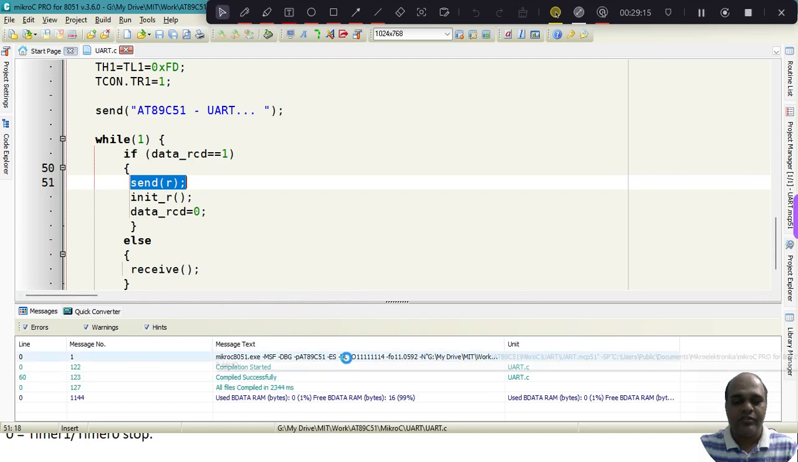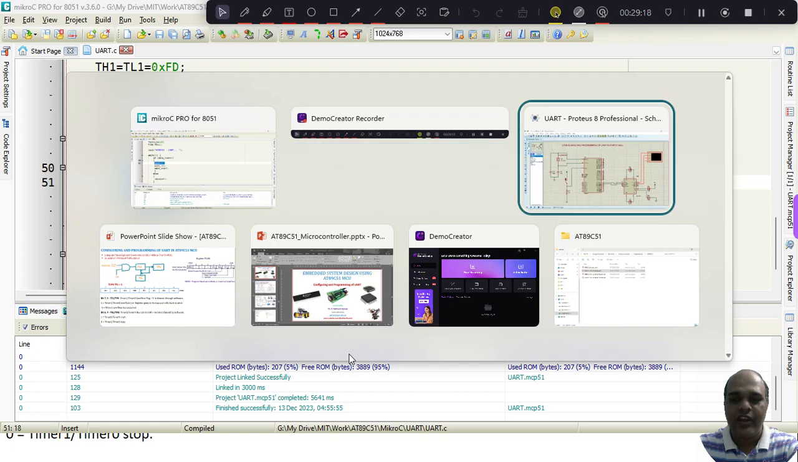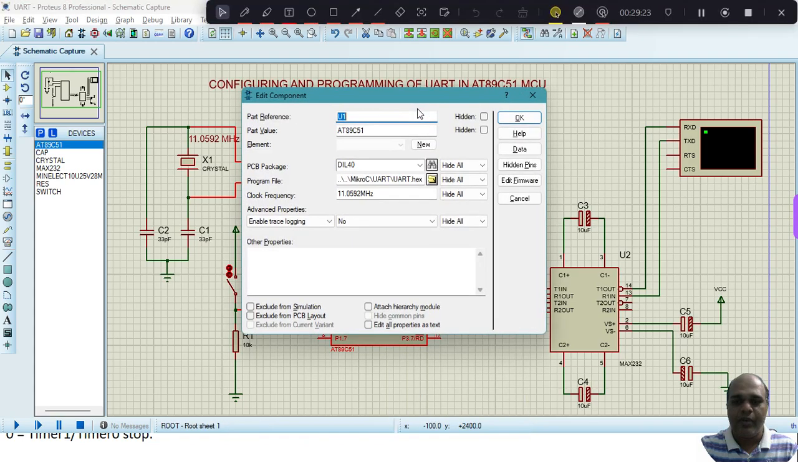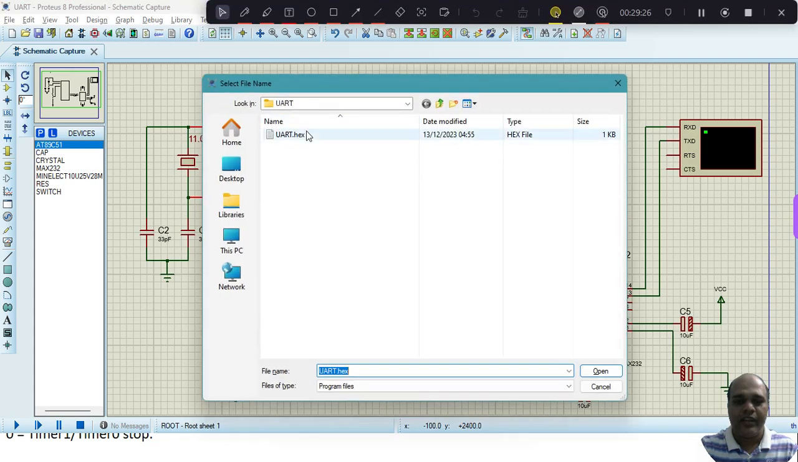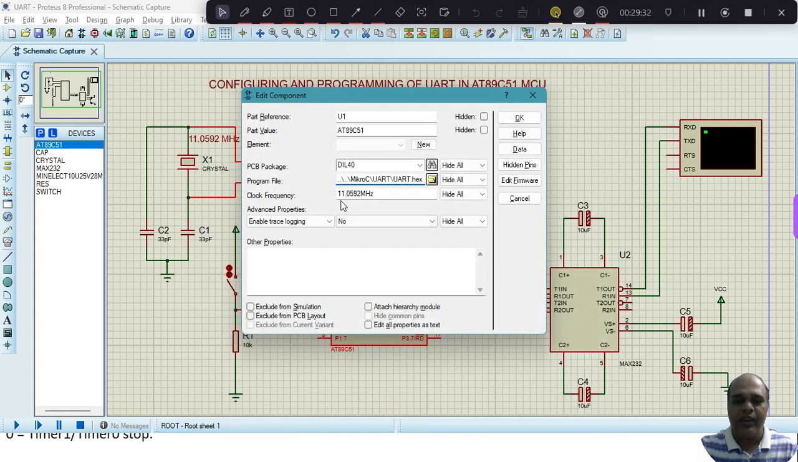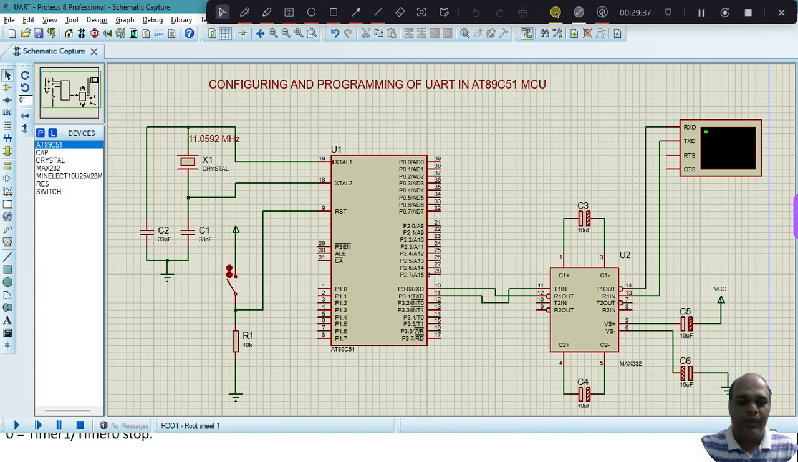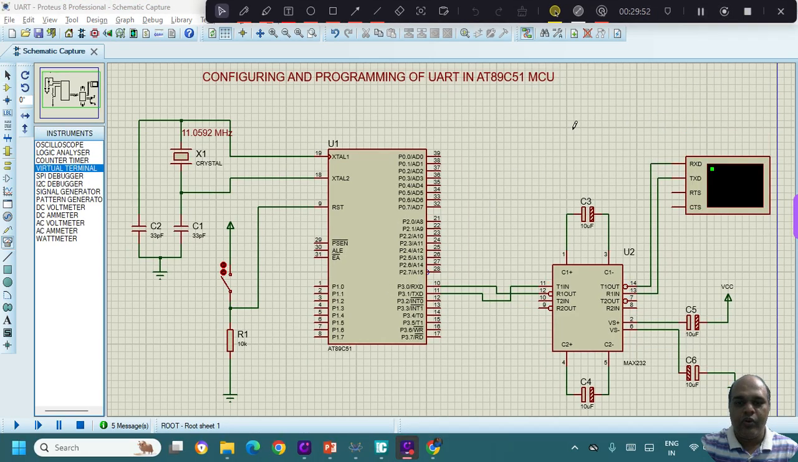So after building this code, we can go and dump that hex file into your Proteus 8 environment. To dump, right click on your IC, edit properties, select the corresponding hexadecimal file. Press open. Set the clock frequency to be 11.0592 megahertz. Press OK. So now let us check the output by pressing this play button. After loading the data, let us press the play button.